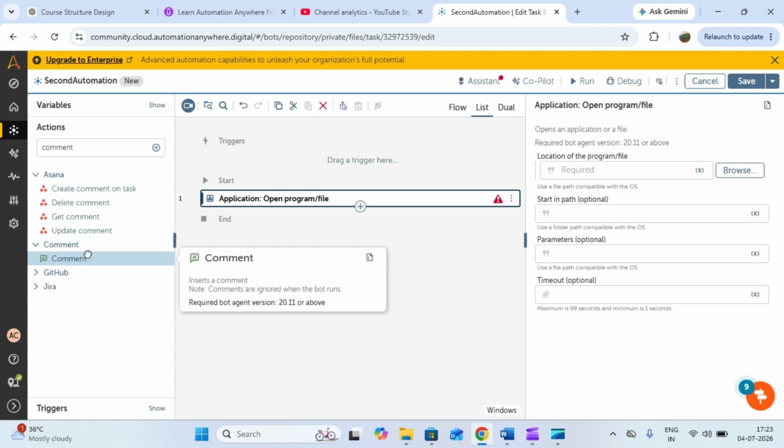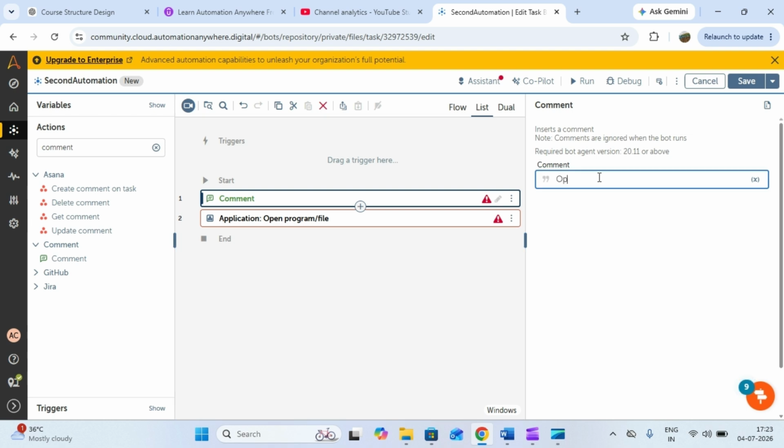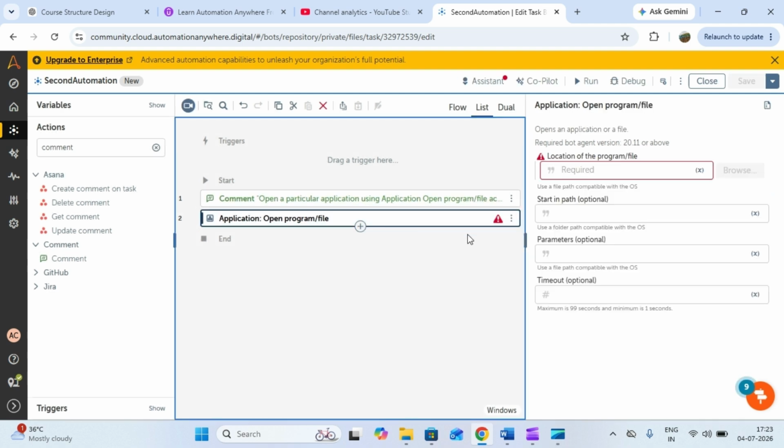So before I show you, I'll just put a comment: open a particular application using application open program slash file action. So after giving the comment, I'll go to the application open program file action.